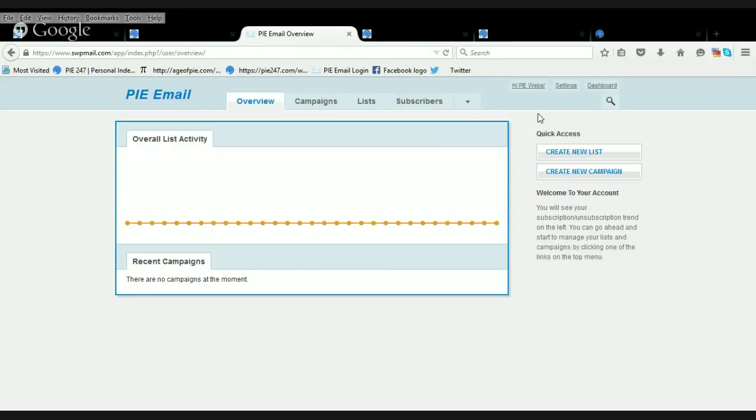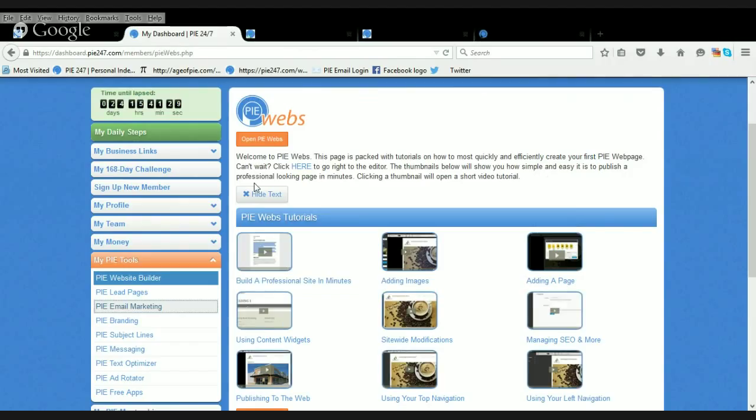The Pi lead pages and Pi email are directly connected. So all of your subscribers will be going here, and you can set up an autoresponder. There's also some information if you go on support.pi247.com. You'll see our knowledge base. It contains all of the info in case you get stuck anywhere. But between you and me, it's such an easy to use program. You're not going to have a problem with it.